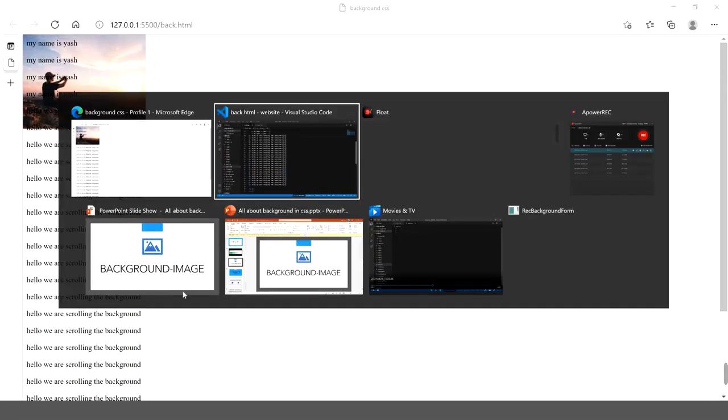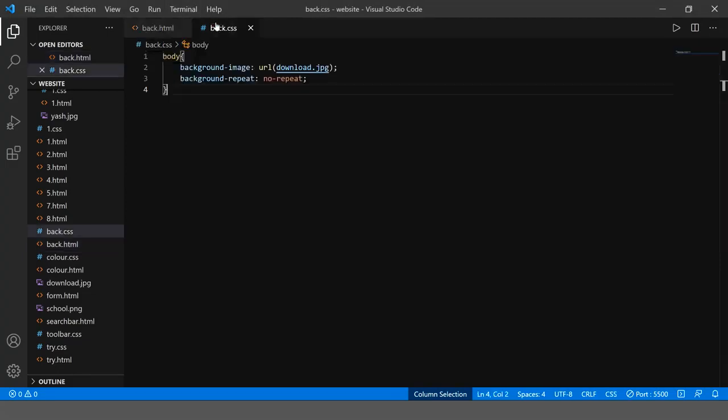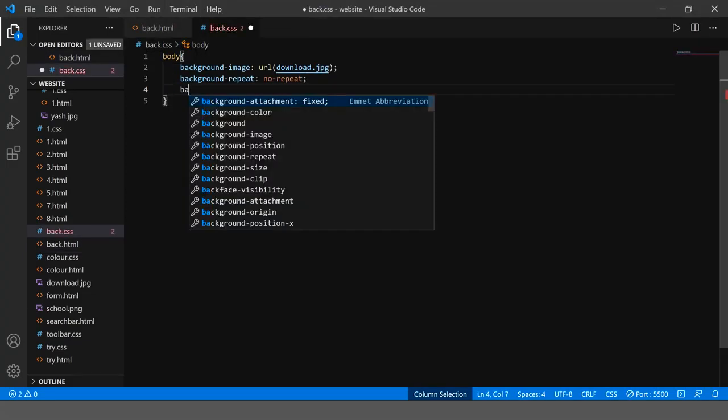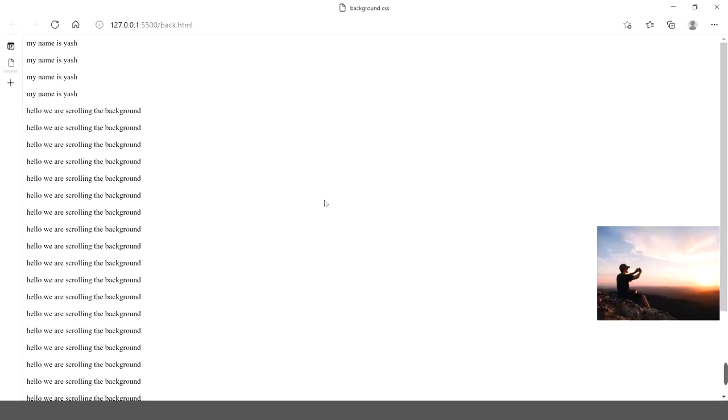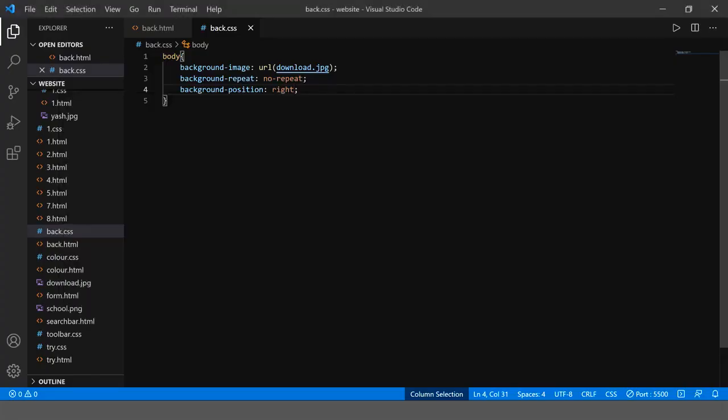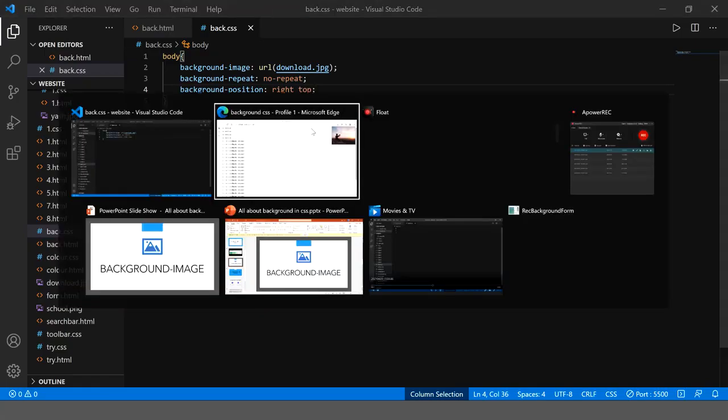Okay, now we will fix the image. Like I want the background position on the right, okay, right, and I want it to be top. Okay, so yes, we got on the right top. Now I am going to show you some more property, I will show it through PPT.